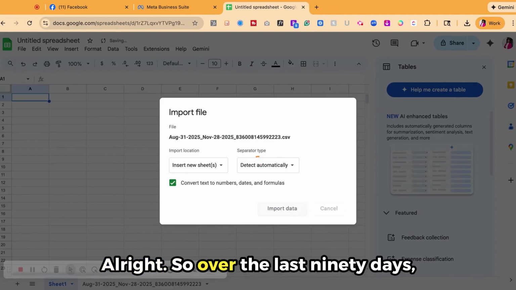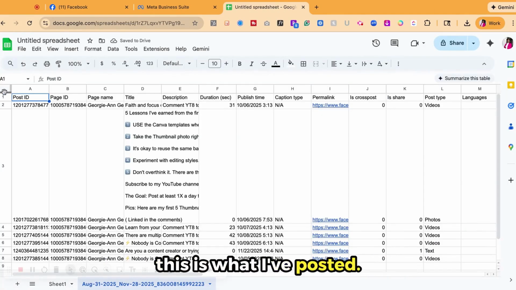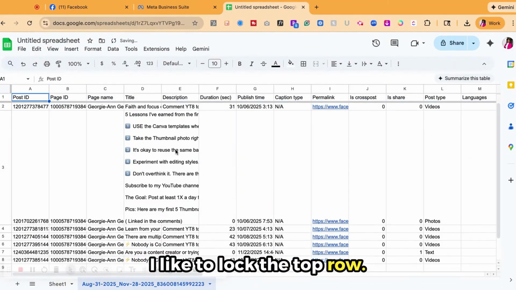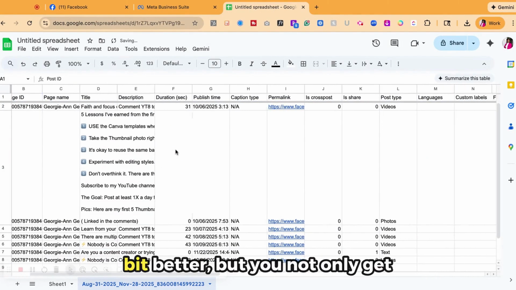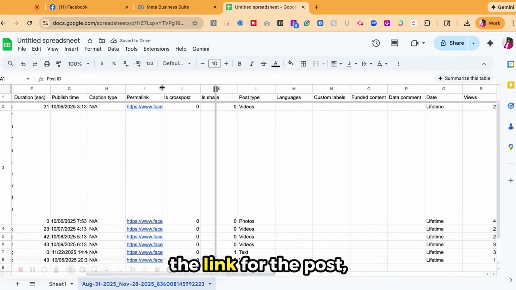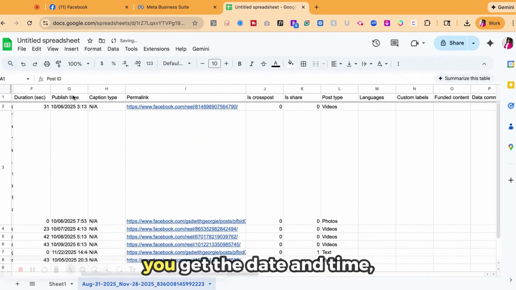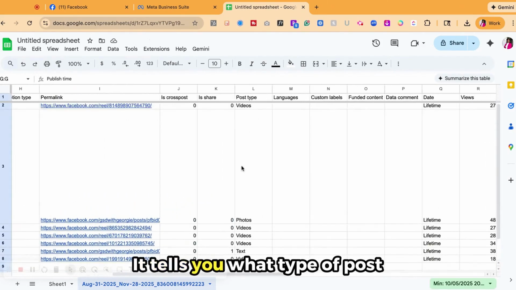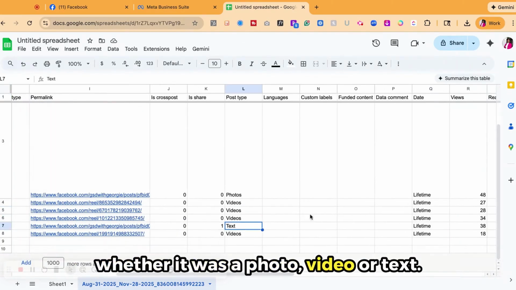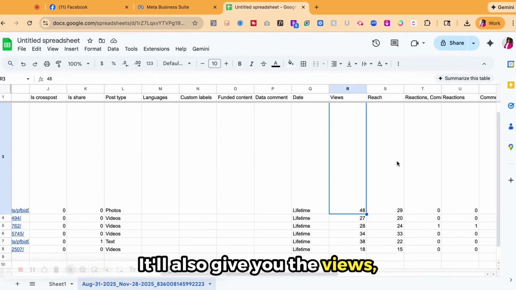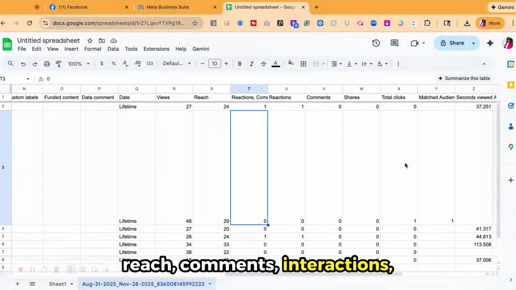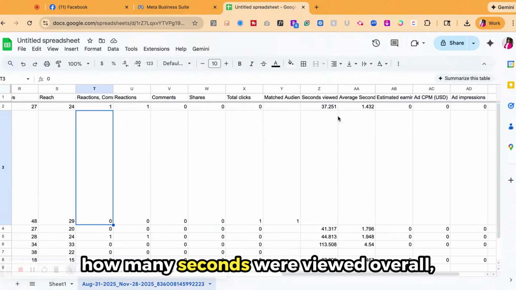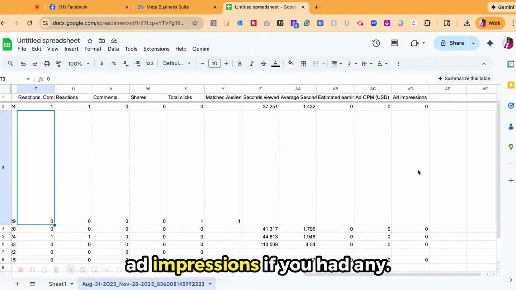All right, so over the last 90 days, this is what I've posted. I like to lock the top row. It allows me to see it a little bit better, but you not only get the link for the post, you get the date and time, the caption if there was one. It tells you what type of post, whether it was a photo, video, or text. It'll also give you the views, reach, comments, interactions, how many seconds were viewed overall, ad impressions if you had any.